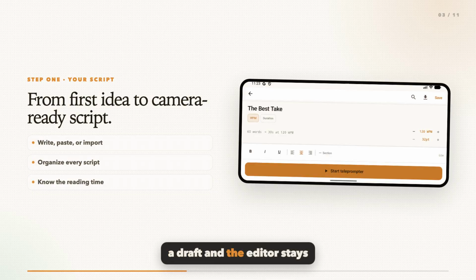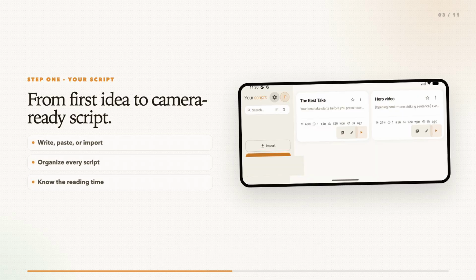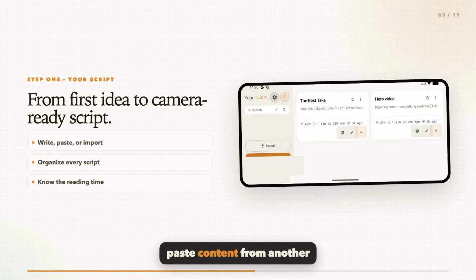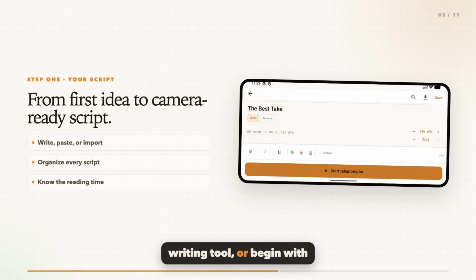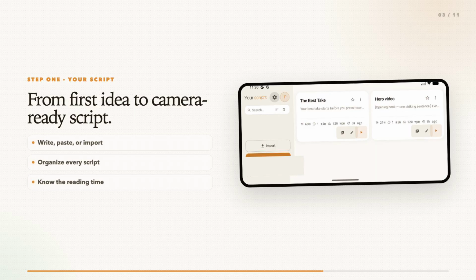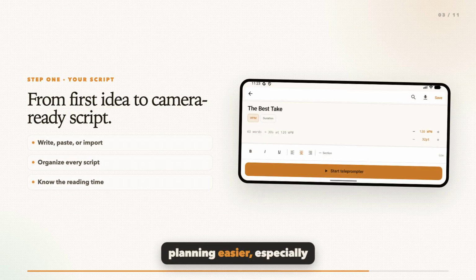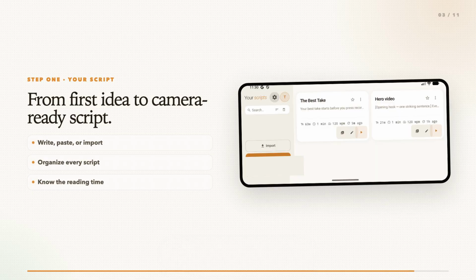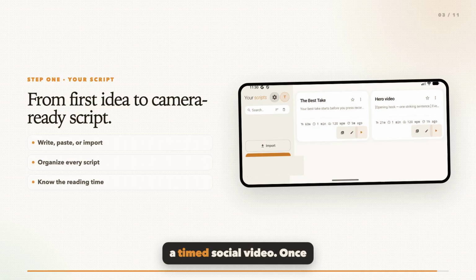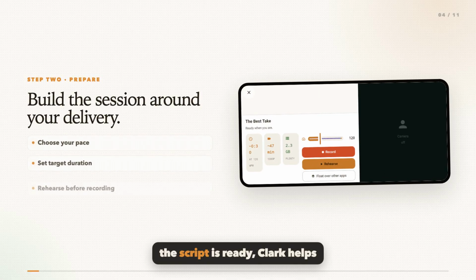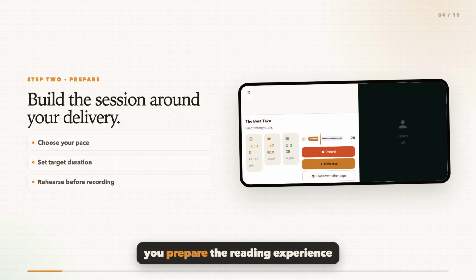Open a draft and the editor stays deliberately simple, so the words remain the focus. Use formatting where it helps. Paste content from another writing tool, or begin with a blank page. Clark counts the words and estimates speaking time before the session begins. That small detail makes planning easier, especially when you are preparing a short update, a lesson, a product presentation, or a timed social video.